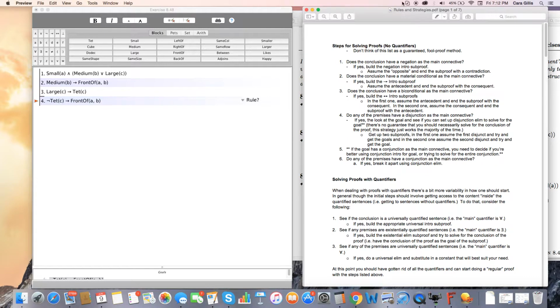I'd like to remind you of these steps for solving proofs. This is supposed to help you get started on things. So let's work through this. Does the conclusion have a negation as the main connective? No. It's got a negation in it, but the main connective is this material conditional.